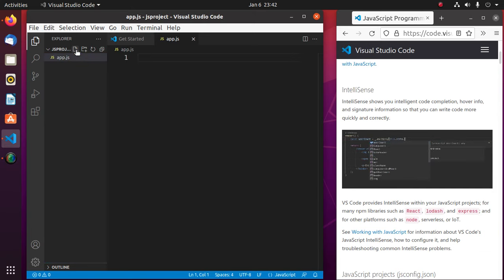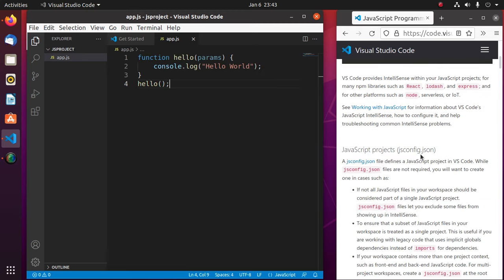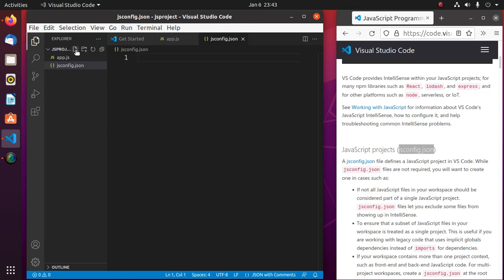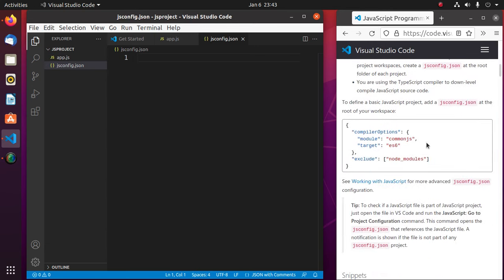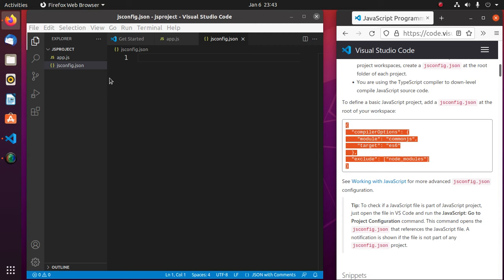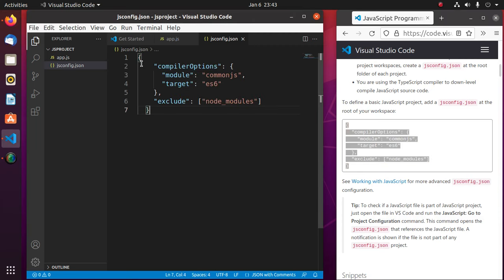Okay, now write some code. Now create a file named jsconfig.json inside the root directory of the project, and copy these lines here.